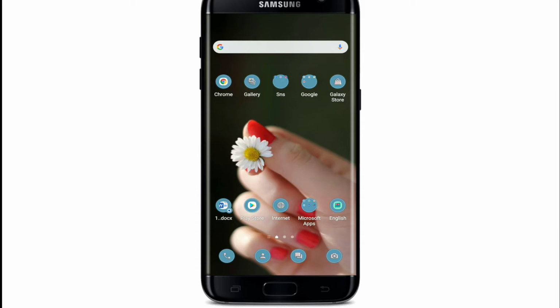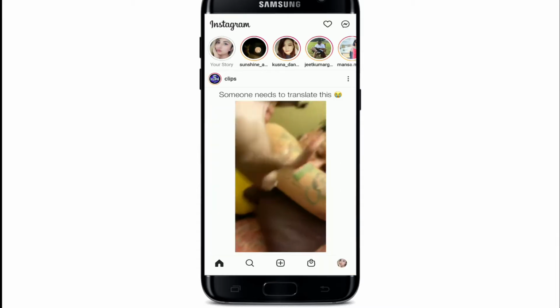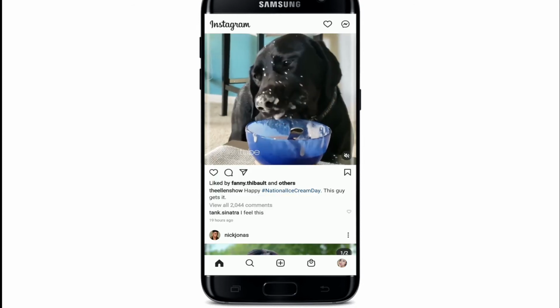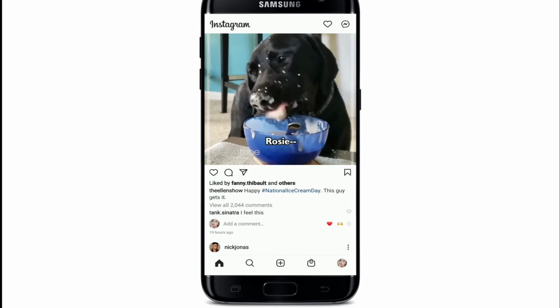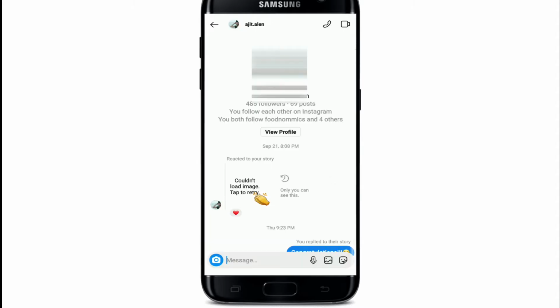First, let me show you how to mute or unmute someone through messages. Tap open Instagram application and make sure you're logged into your account. From your home screen, tap on a direct message icon at the top right corner. You'll end up in a conversation list. Tap on the chat with the person you want to mute or unmute. Now, tap on the person's name at the top of your chat.